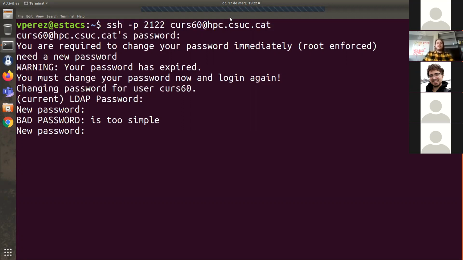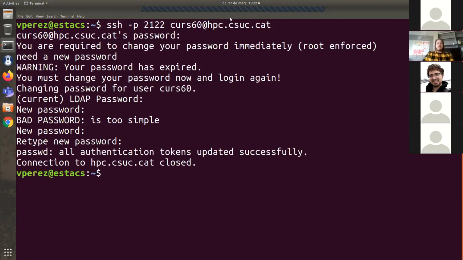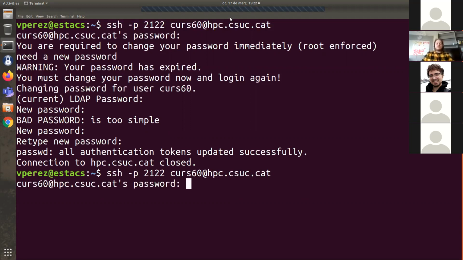This is what happens if you put a password that is not good enough. If it's correct, you have to retype it. And then it's closed, which means it's actually fine. You have successfully changed your password. So you connect again.